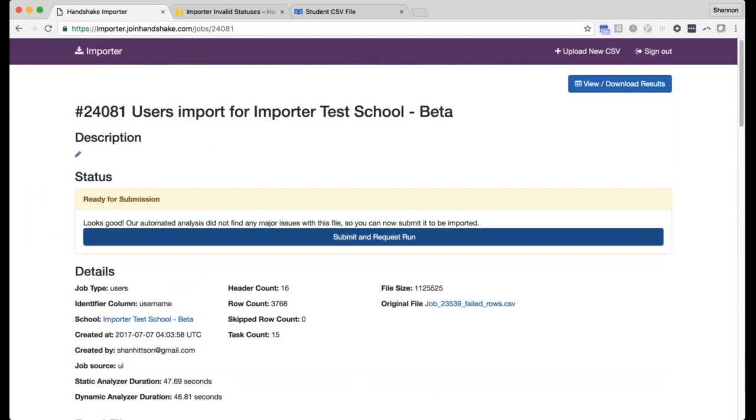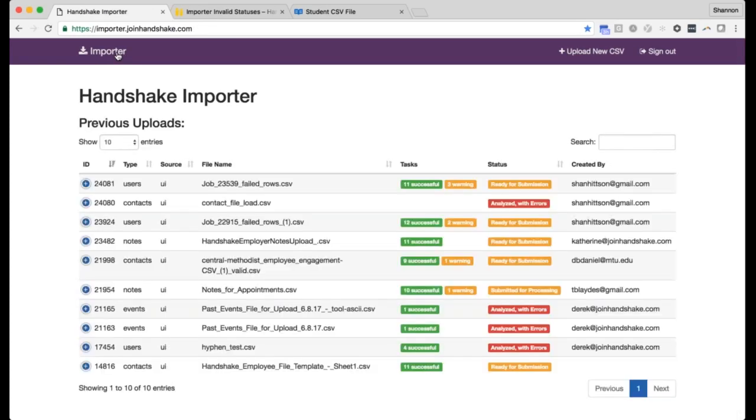Awesome. So the importer has finished evaluating my file, and now I have this submit and request run. So once I submit and request run, this is going to send a notification to the Handshake importer team that this file is ready to be run. So if I wanted to, I would click this button and that would go into our queue for processing. Now because this is a test, I'm not going to do that. I'm going to go back to the importer and show you all what would happen after a file runs and you still have errors in that file.